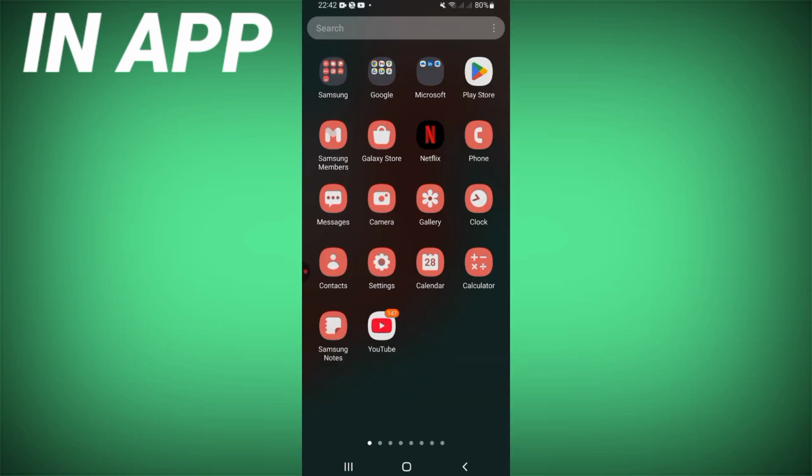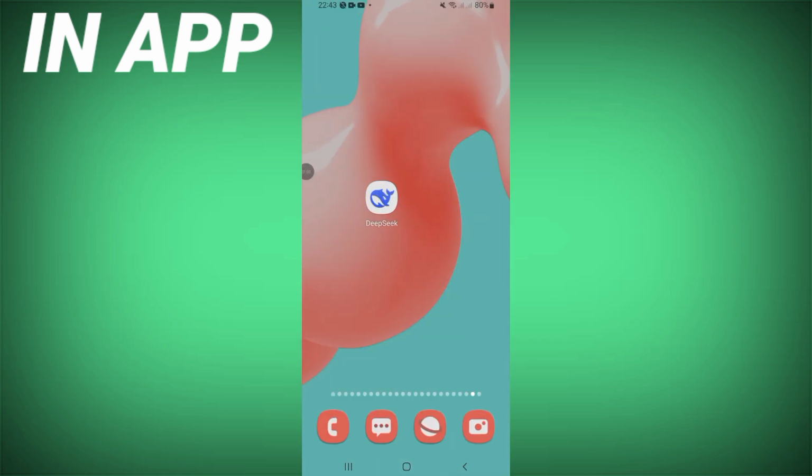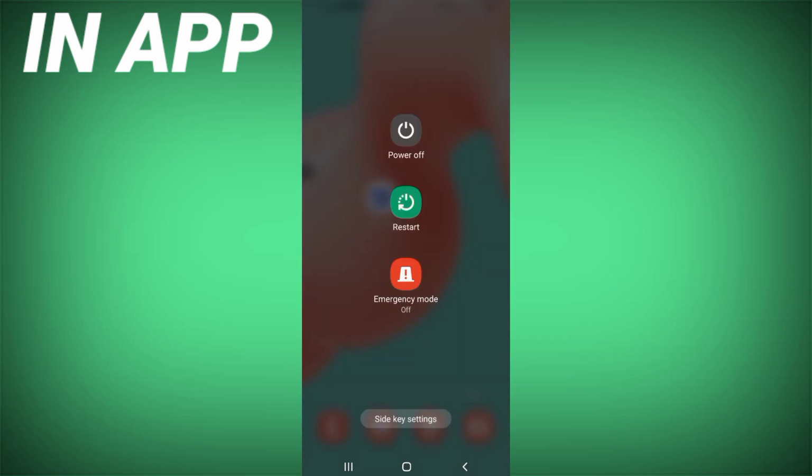So after that, go open your Play Store or App Store if you use iPhone, and search for DeepSeek. If you found the update button, you have to update it. If you didn't find it, just uninstall the app and install it again. And after that, restart your phone and your problem will be solved.